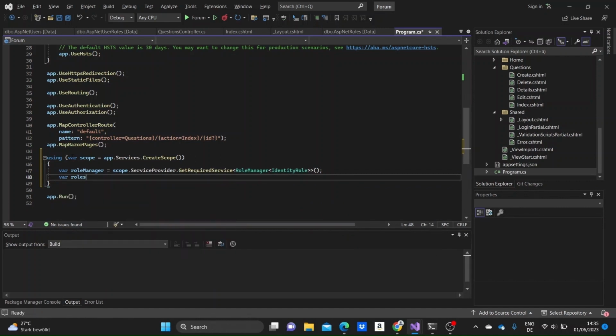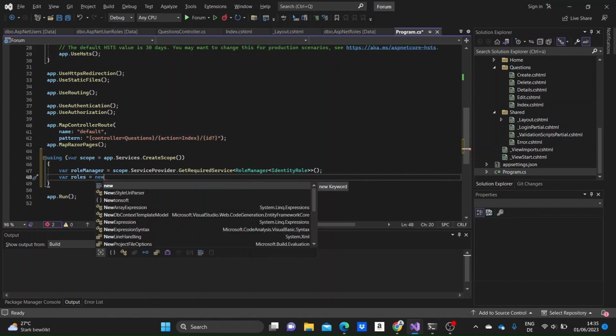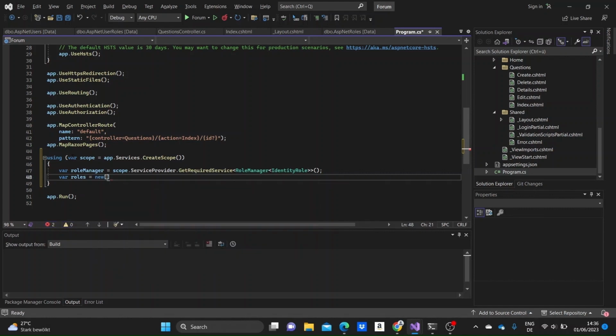And here we usually have a variable, I'm naming it roles, where we usually store an array with the names of the roles that we want for our application. So we can create this by ourselves. We can name them whatever we want. I am just creating one single role, which is the admin role for our application, for this video.